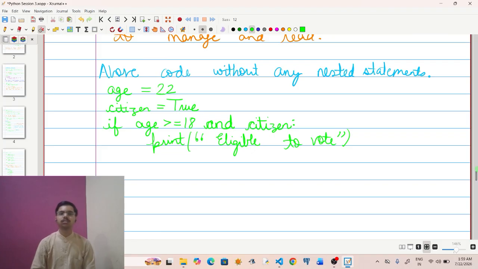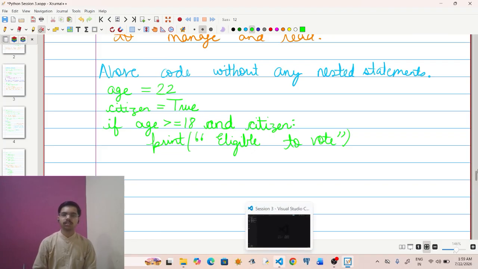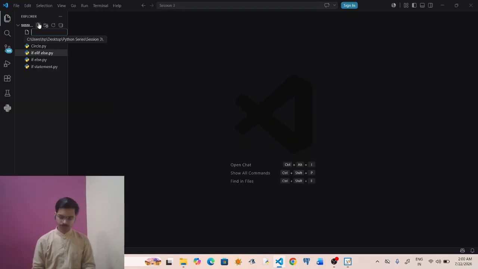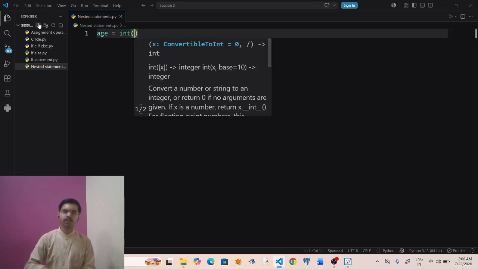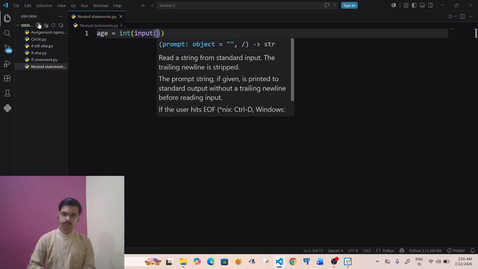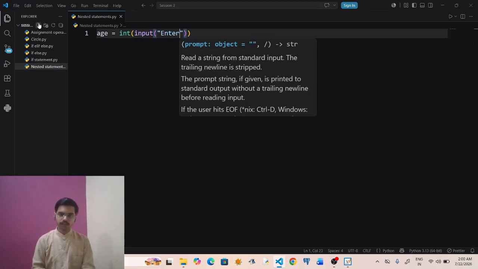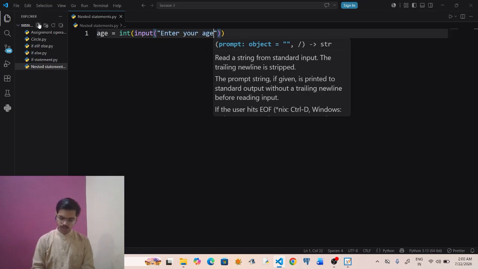Now let us write a code in our VS Code for this example. I am creating a new file called Nested Statements, just for your reference, .v1. Suppose I take the age as an input, which will be an integer, and I am telling the person, enter your age.